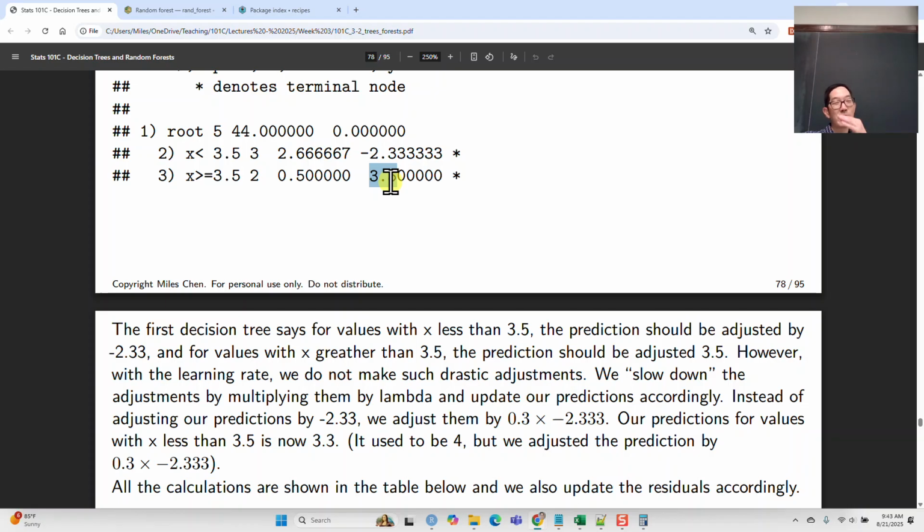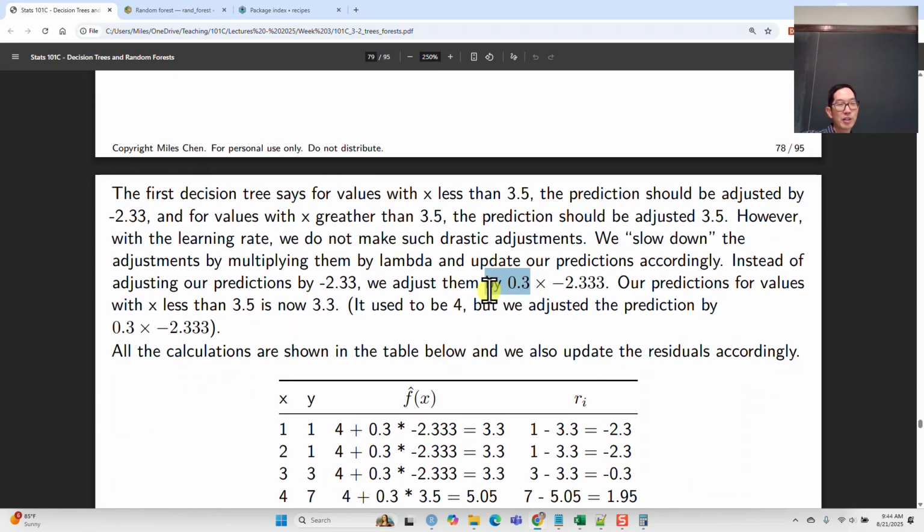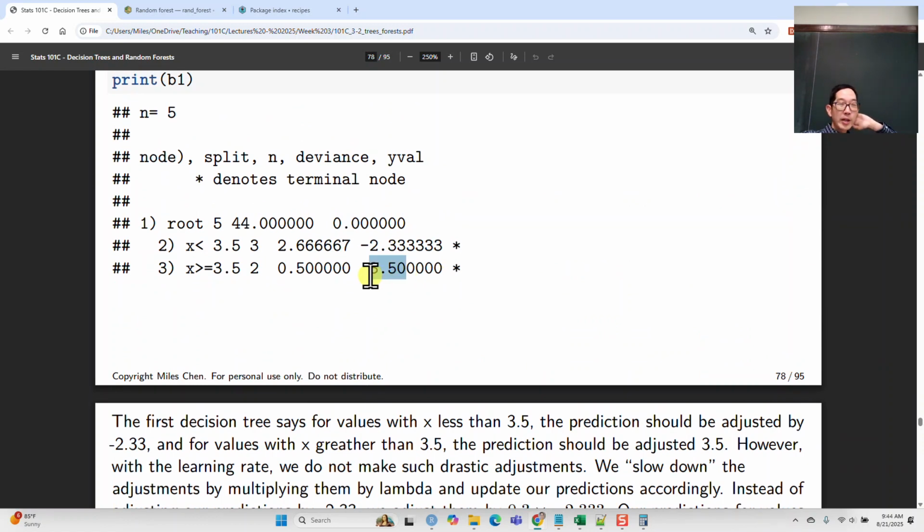Right? You're saying go up 3.5. Here, my lambda, just to illustrate, I'm going to pick a really big lambda of like 30%, but normally it's like 1%. Okay. So we're going to say, oh, you want me to add 3.5 to 4 to take me up to 7.5? I hear you, but I don't want to make as drastic of an adjustment. So I'm going to add 30% of 3.5.